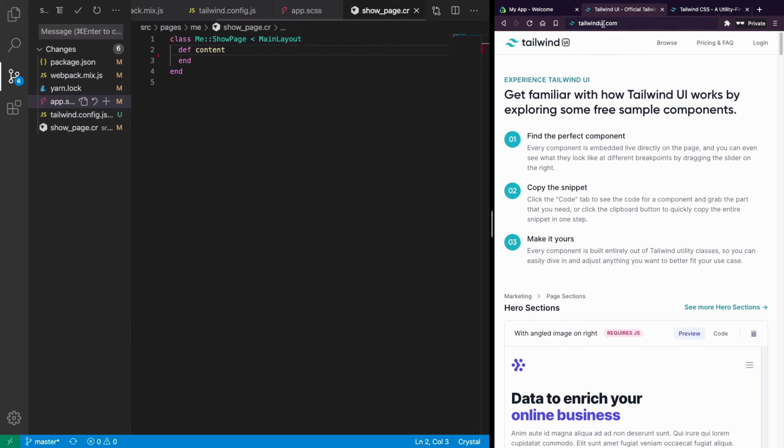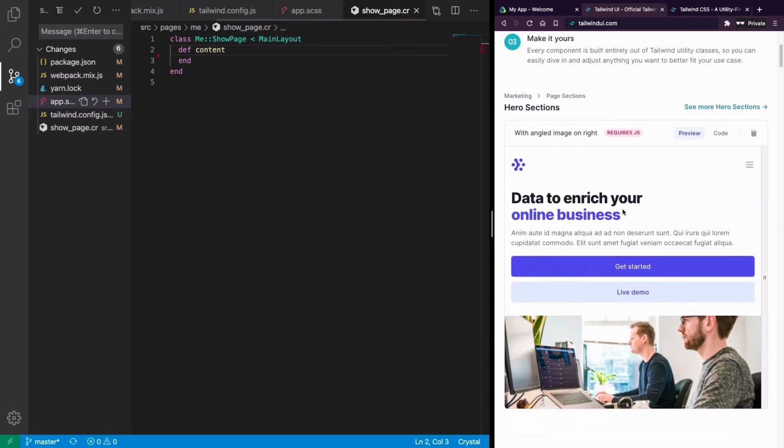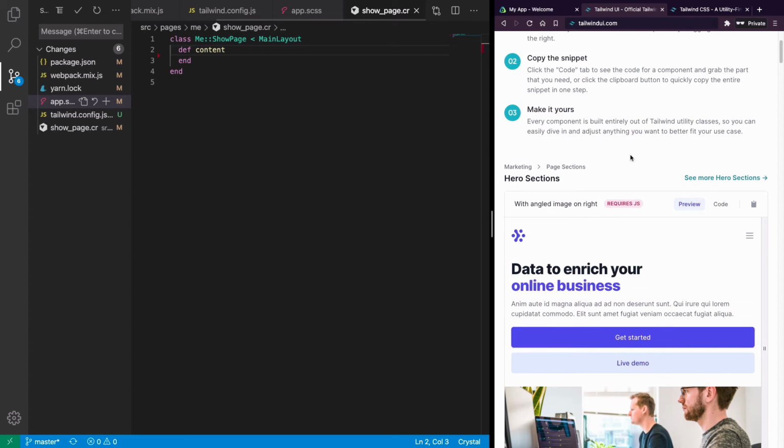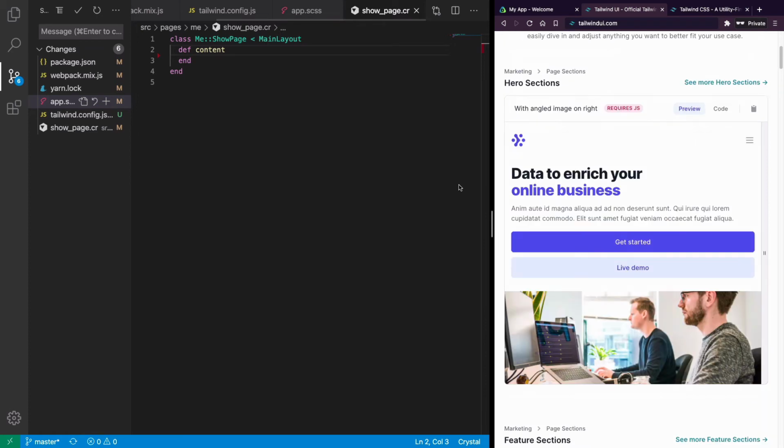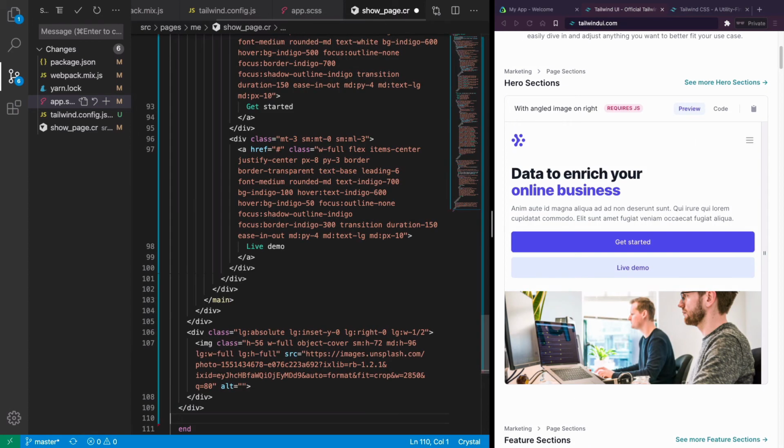So I'm going to go to tailwindui.com. This is a paid service, but it is really great for being able to figure out what exactly you want your site to look like. It gives you some great presets and things. I'm actually looking at the free preview stuff right now, so anyone can access these. I'm going to copy the code for this nice hero section, and I'm going to paste it in.